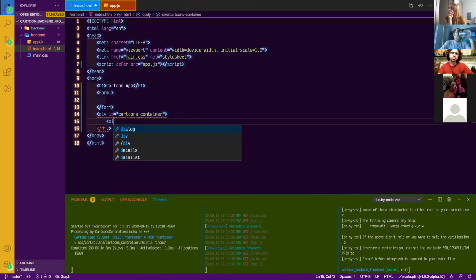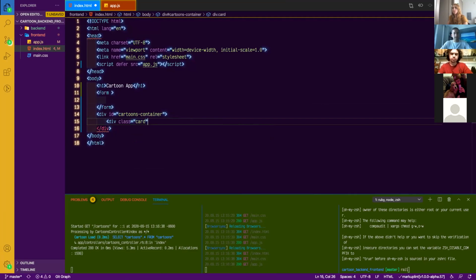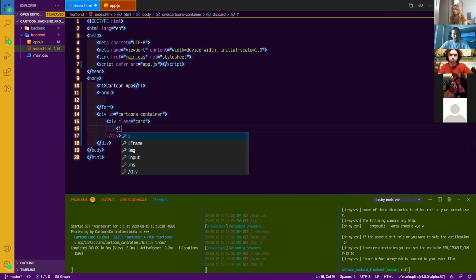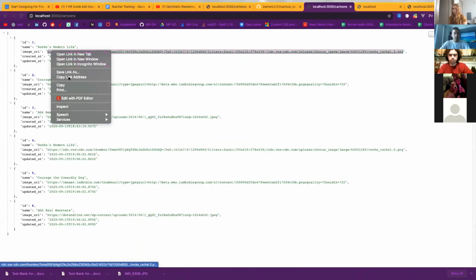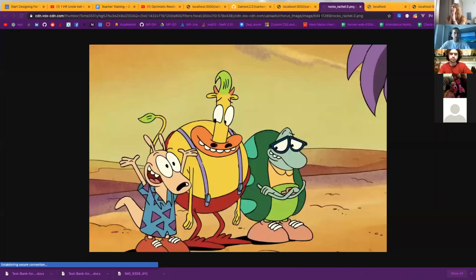Let's do a div, and then let's do a class equals card, and then inside of here, maybe we have an image. We could steal the source real quick just to see what we want to make. Bam, image source. There we go. And maybe we can grab one of these sources. It'd be easier to copy.